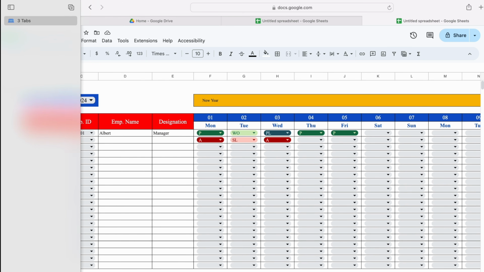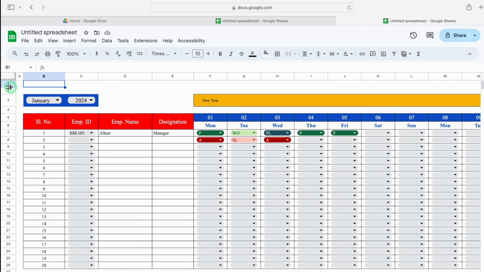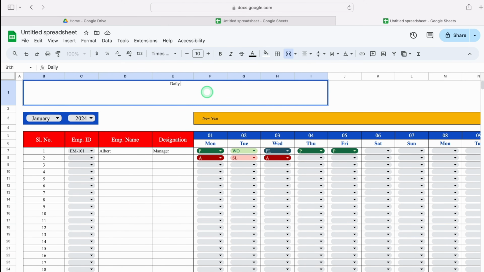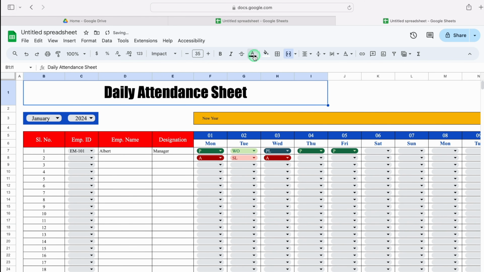Let's go to left hand side. Now we will click over here on top. We'll make the row size bigger. We'll merge this and we'll type daily attendance sheet. We'll click over here once again and we'll increase the font size. We'll change the font style, impact, we'll increase font size more and we'll change the font color, blue.